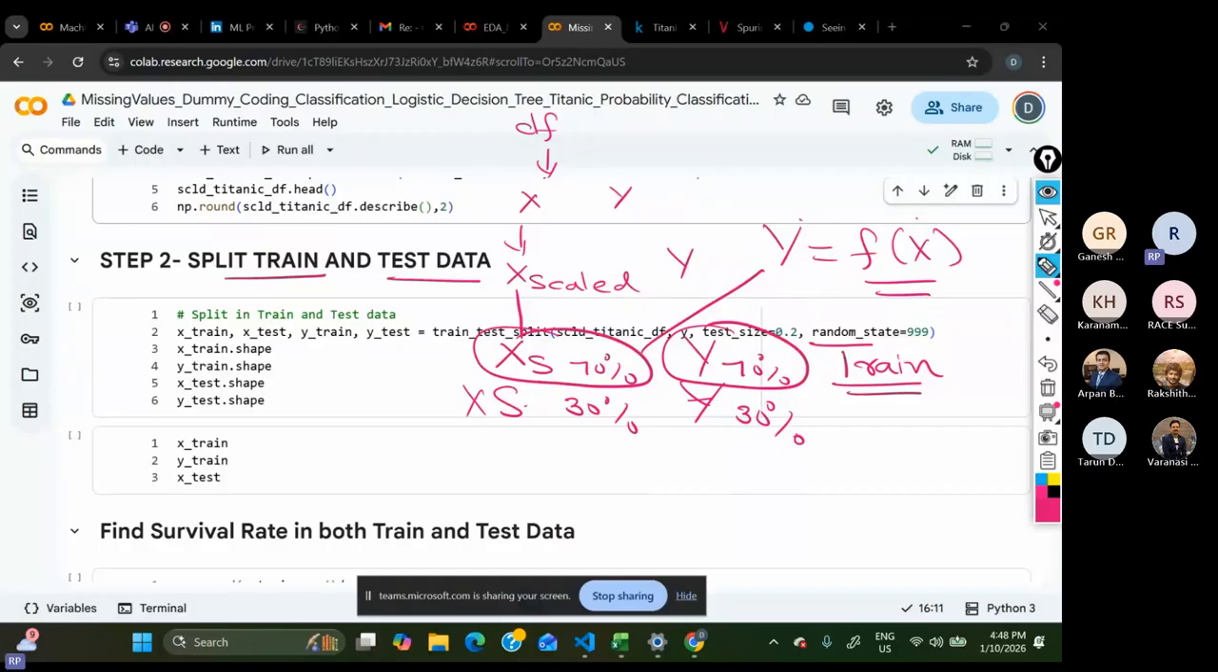Why is your label? It depends on your business use case. So in the example of, let's say, Titanic, it will be who survived and who did not survive, right? In the example of salary prediction, salary will be your dependent variable or Y, right?